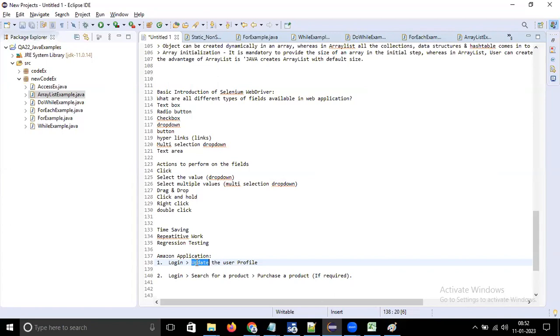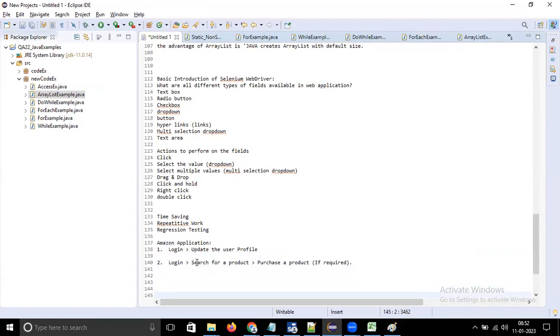Always keep in mind that a functionality which does not have repetitive work is not eligible for automation. If you have repetitive work, and it is really mandatory from the regression perspective, and you want to save your time, then that functionality is required for automation. Understand?